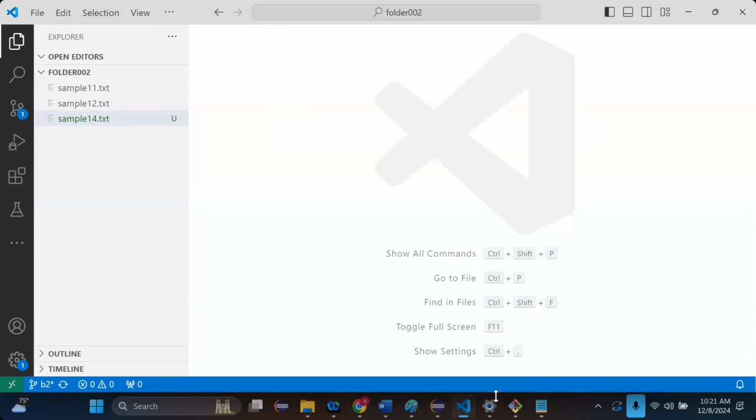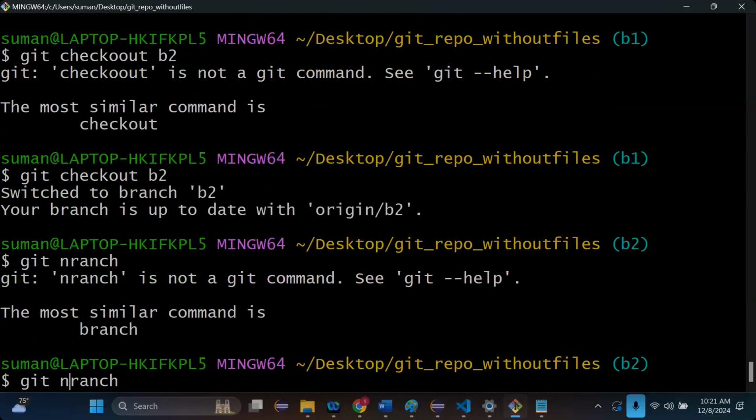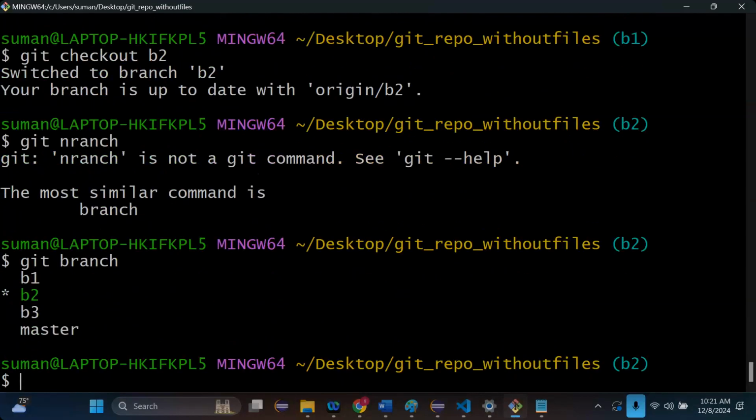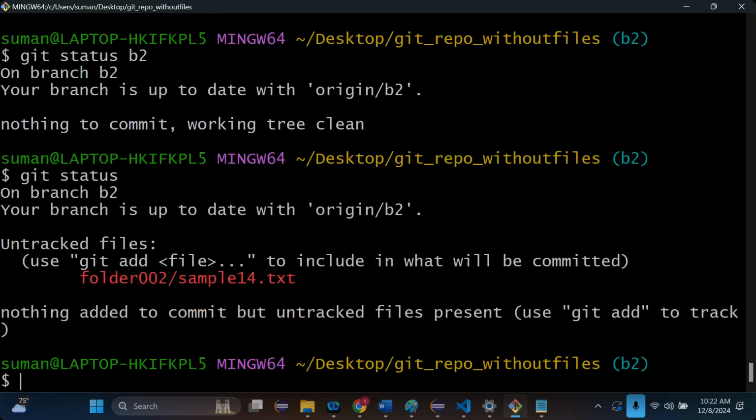Now, which branch am I in? You can check if you type git branch, right? B2. Now if I run git status in B2, what happens? Oh, sorry, I need to run only git status. If you run git status, there is a new file that got added.